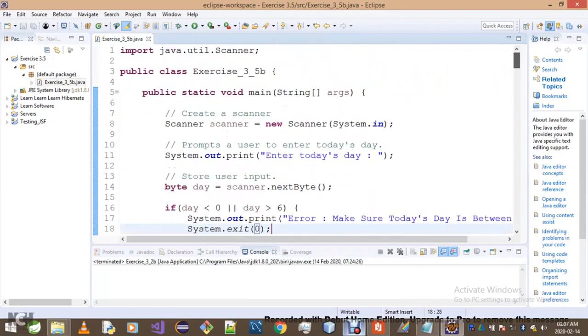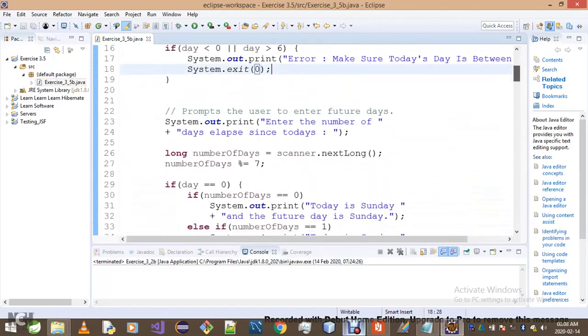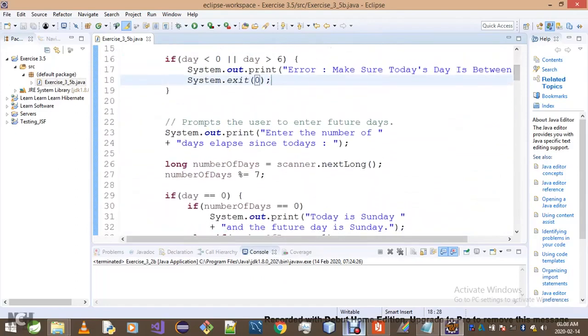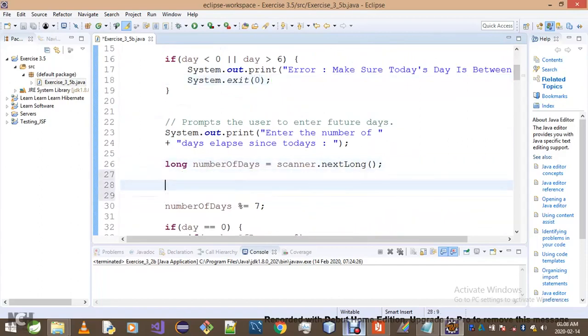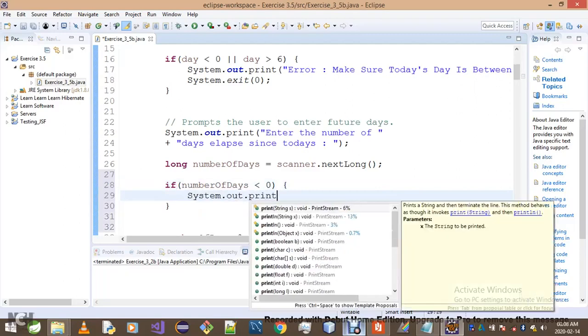And again, what do I want to do? We gotta make sure that if number of days is less than 0, that's another invalid case. System.out.print.